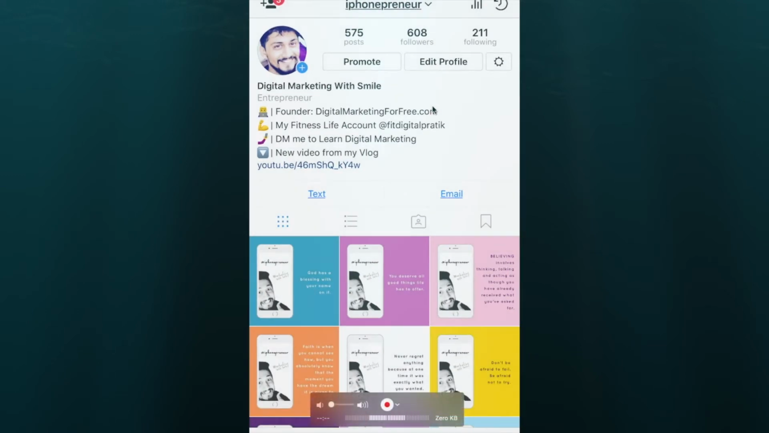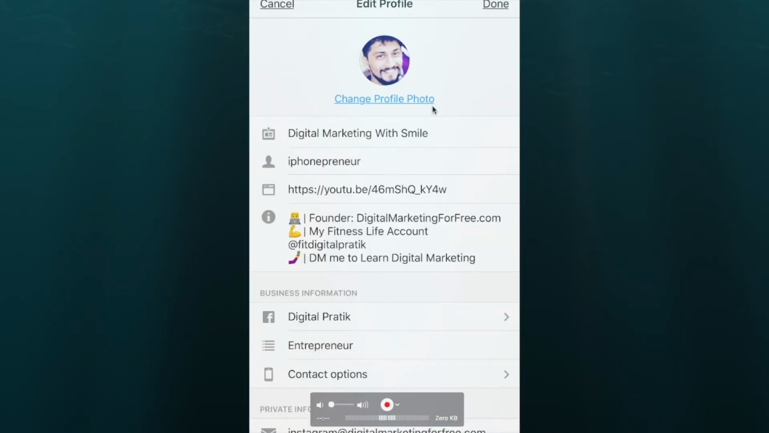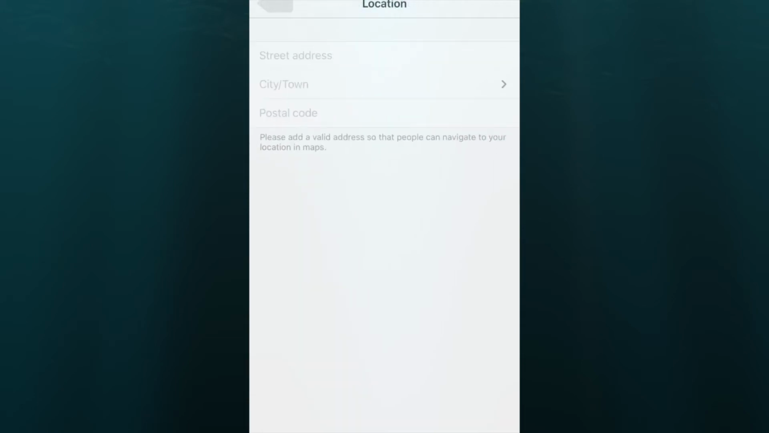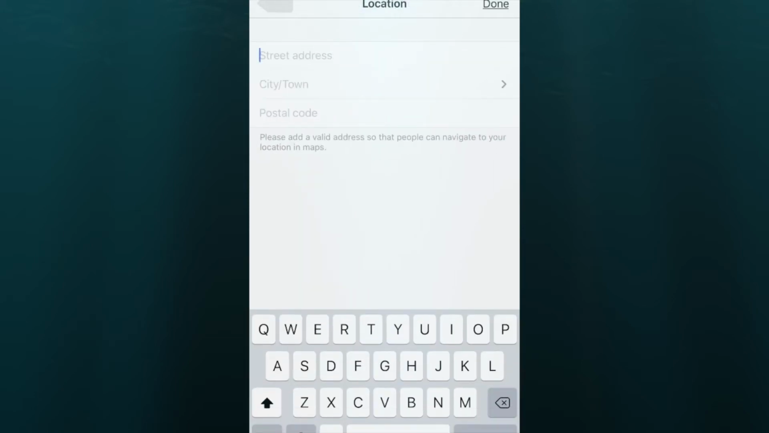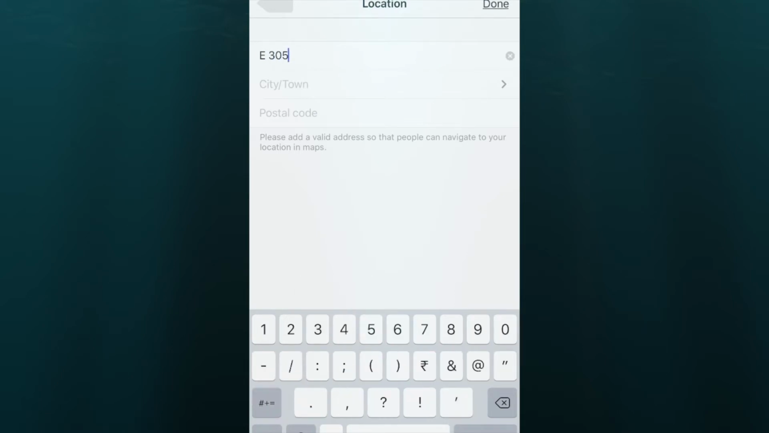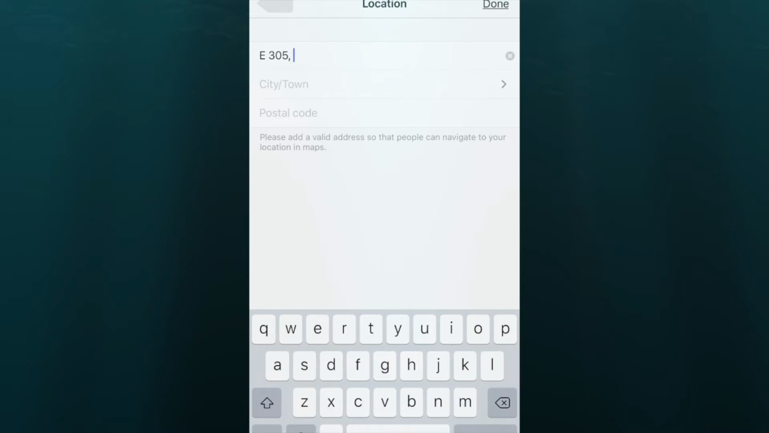Now let's go back to edit profile once again, and let's try to add the address as well. Let me just jot down my address over here.